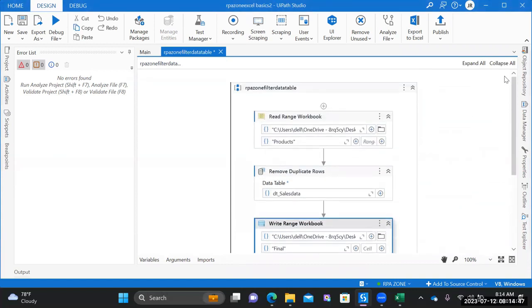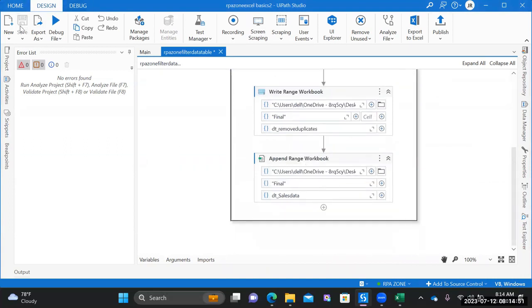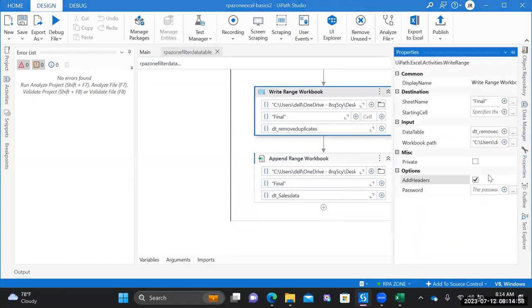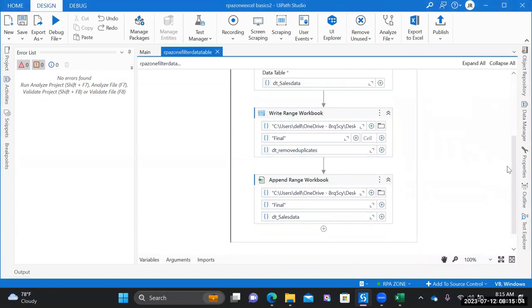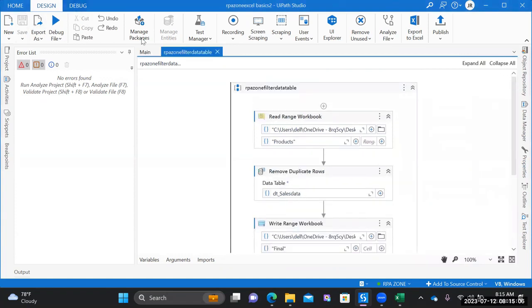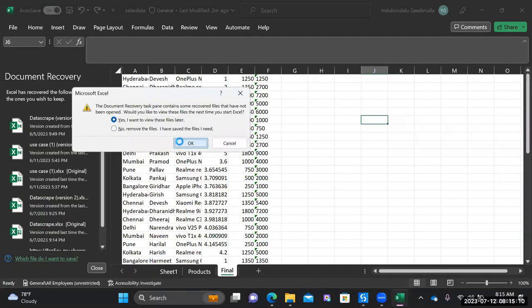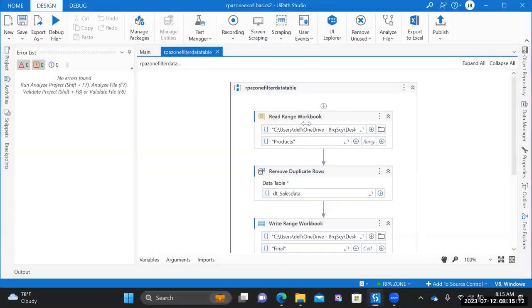Let's see how it will append the data. Save. And in Write Range, I'm adding the headers. Save it, close the Excel file, and debug it.